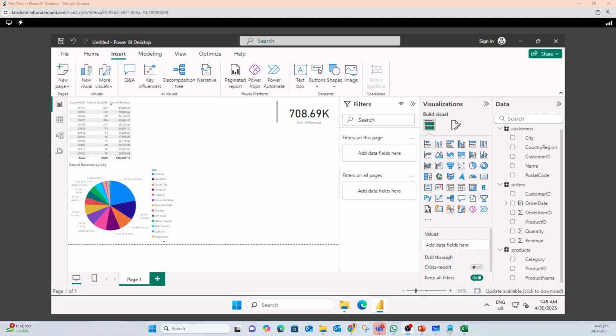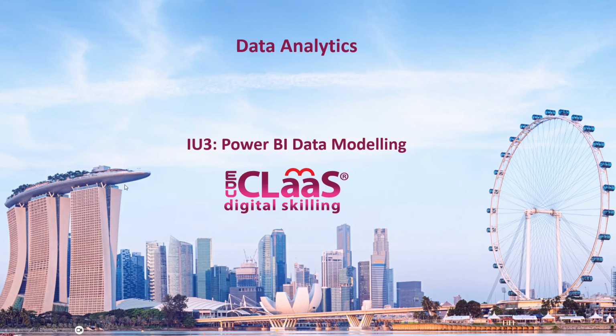Okay, everyone, we continue with the second part of Flip Class 2. The topic that we're going to cover is data modeling. In Flip Class 1, we mentioned how important it is to create the data model to help us create good and correct visuals. So that's what we're going to cover: the flip classroom, Power BI data modeling.